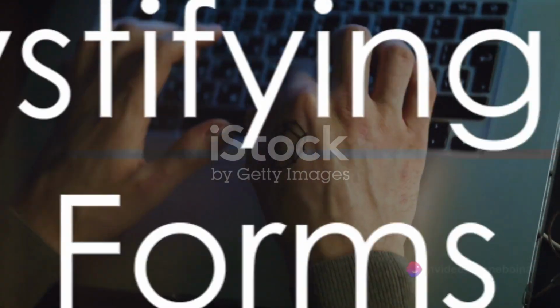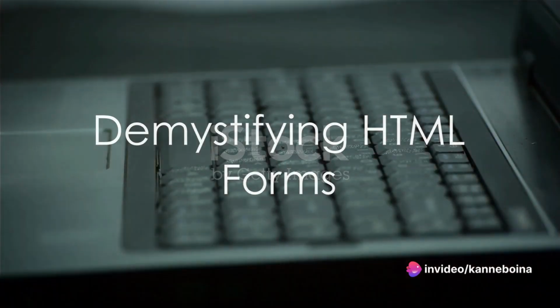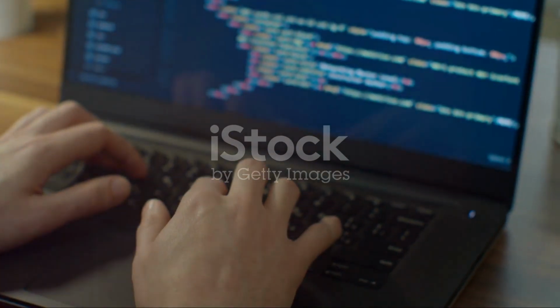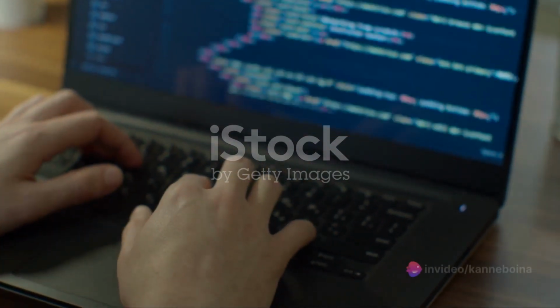Ever wondered how websites collect and handle your data? That's a question that often pops up when browsing the internet. Today we're going to demystify that by diving into the world of HTML forms. HTML forms are the backbone of data collection on the web.